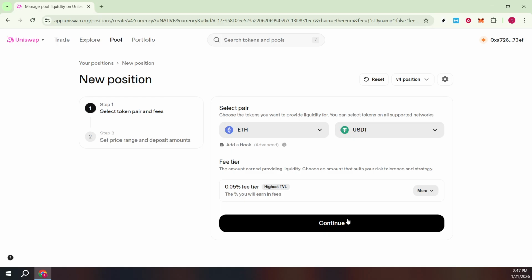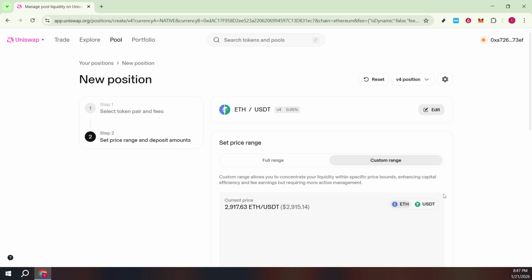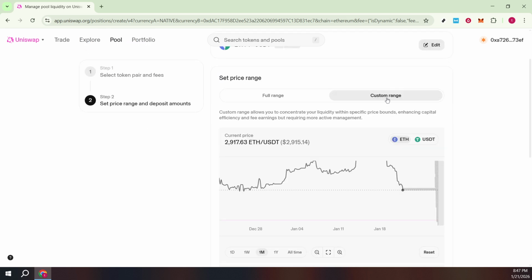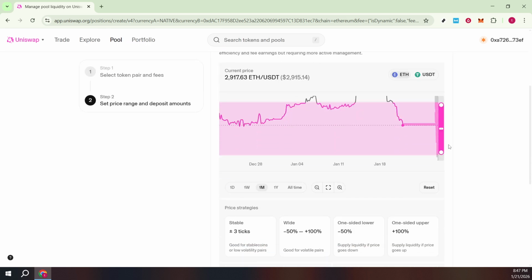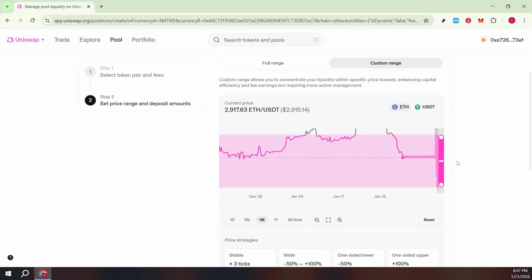You'll see pricing controls for concentrated liquidity. Click Custom Range to define the minimum and maximum prices where your liquidity will be active. By concentrating liquidity, you earn a higher share of fees within your chosen band, but your position stops earning if price moves outside that range.